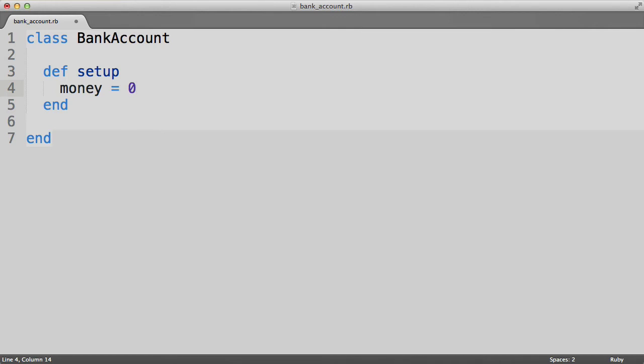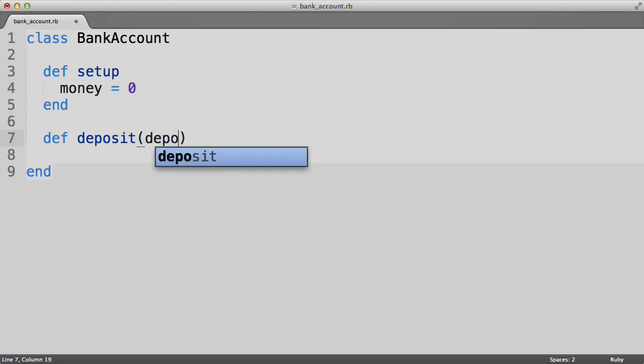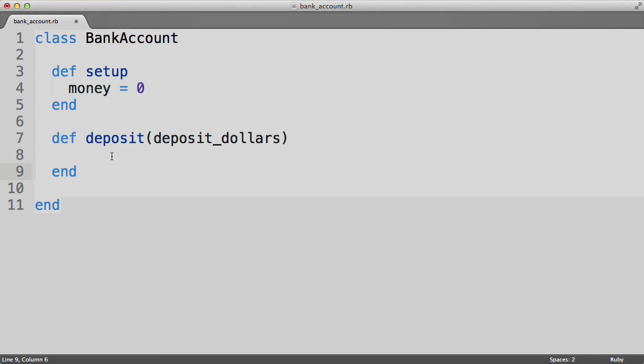Let's start by creating a deposit method. Now before we actually write the code for this method, let's just explain what we're trying to achieve here. We're trying to make it that a user can deposit some money into his account by calling the deposit method and by providing an argument of how much money he or she wishes to deposit. That amount of money gets stored in this deposit dollars variable, and then we can add it to the money variable.